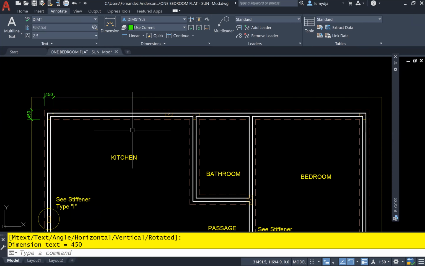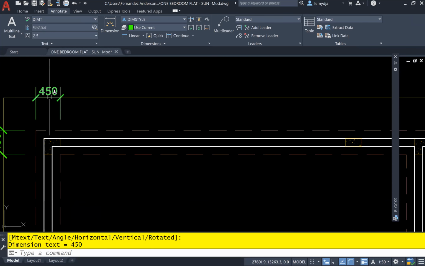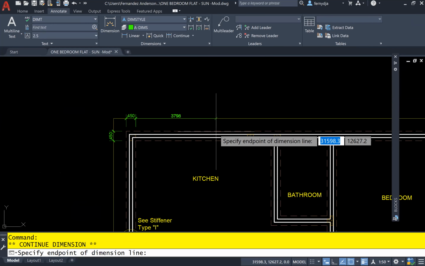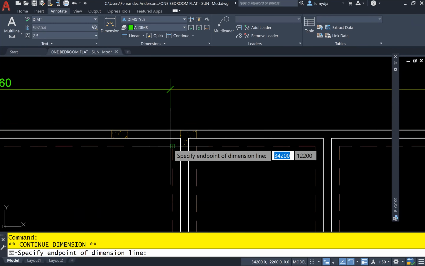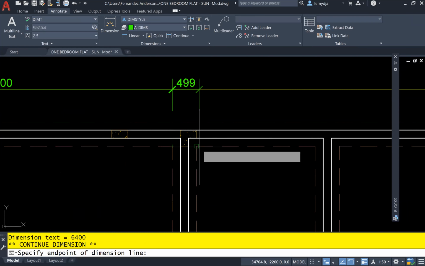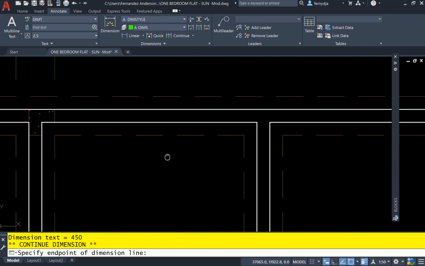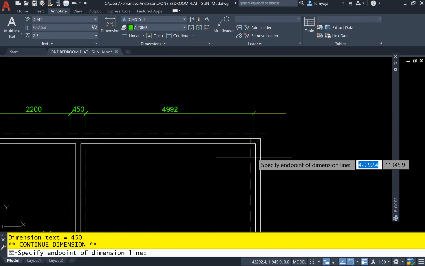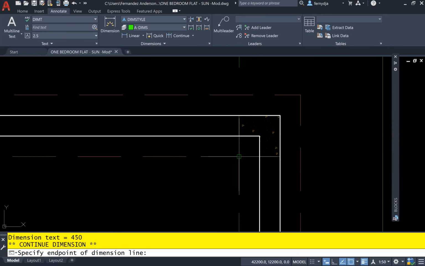All right, so let's continue these two. We're going to select the 450, hover over the second grip, choose continue dimension, and then you move out and click inside there and across 450 from there and going right across the building. You just need to pick each inside or outside corner. Then press escape once you finish line 1.